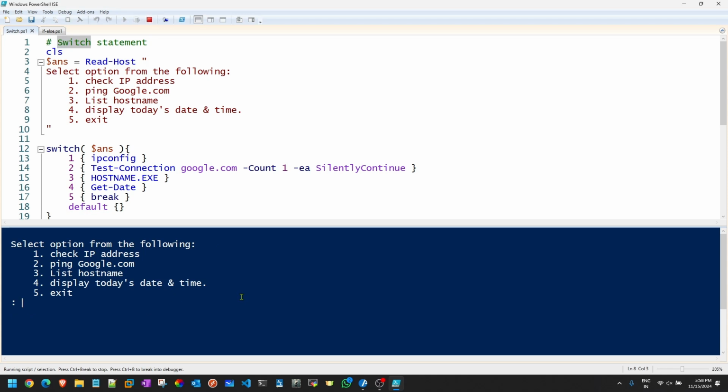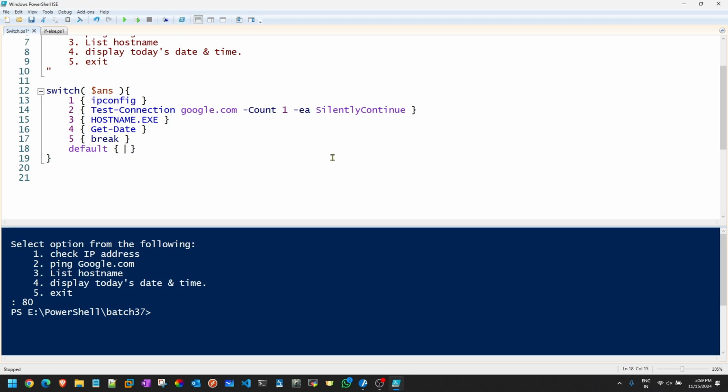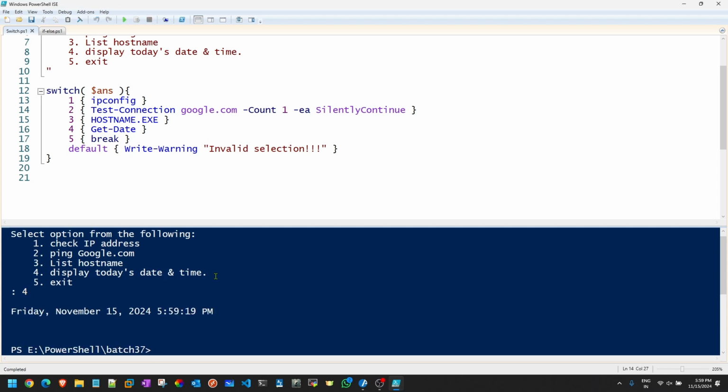So let's go with 80. We have not given the default yet, right? So here let's go with Write-Warning, invalid selection. Now let's run the code and go with 50 and it says invalid selection. Acceptable. If I go with number 4, it's printing date and time.